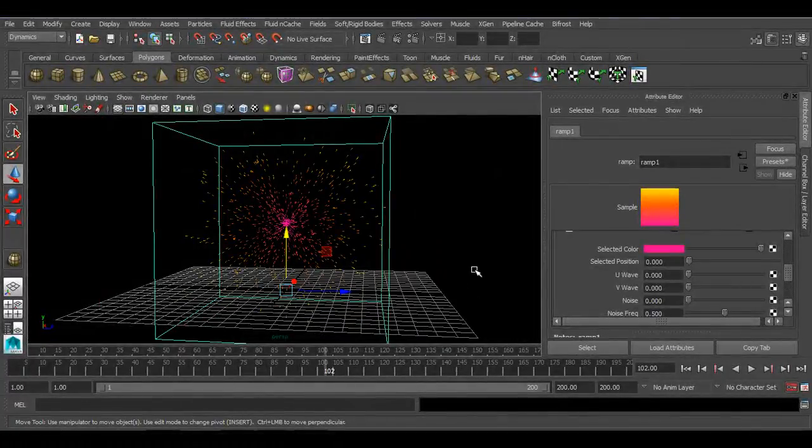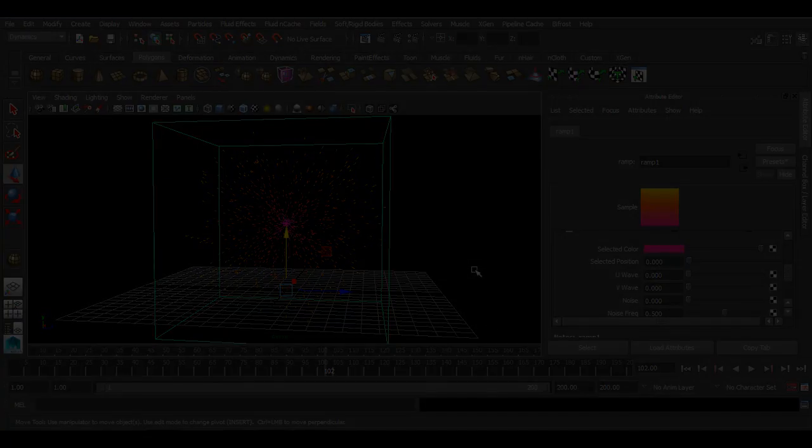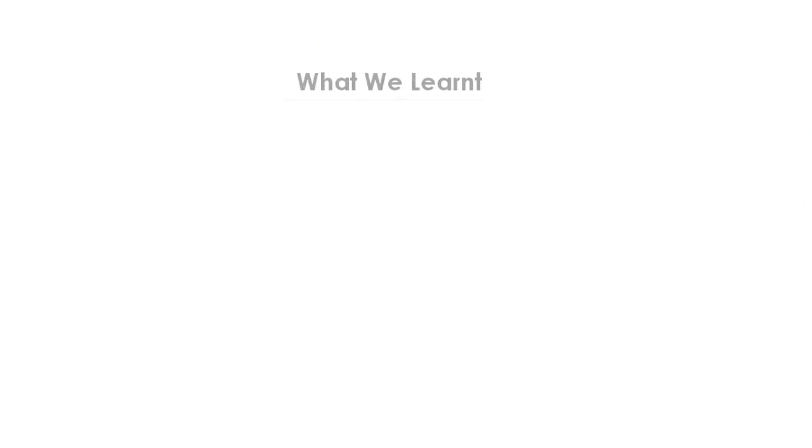These are the particle attributes which we will be using according to our examples, and this is how their attributes work. We have seen lifespan, how we can control it, how we can have different kinds of particle types, and how we can color them. Let us see what we learned in this video.